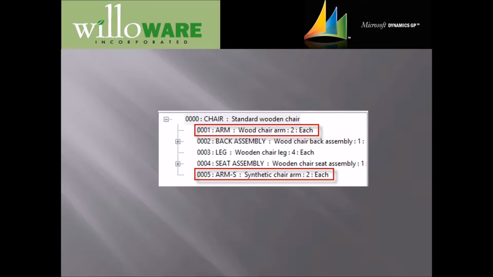So before we get into the software, what is a BOM alternate? We'll take a look at the bill of materials inside Dynamics GP in a little bit, but just at a high level, a BOM alternate is an item on the bill of materials that can be used in place of another item on the BOM.